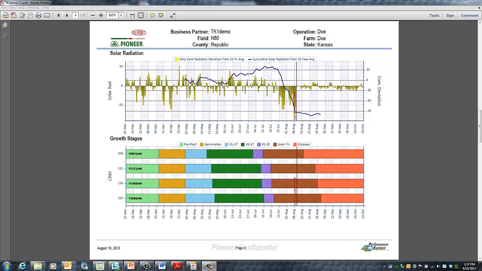You can use this tool to go in and hopefully determine if maturity or growth stage for different products was the variable that really dictated the performance in the field, based on environmental factors overwhelming one hybrid versus another.